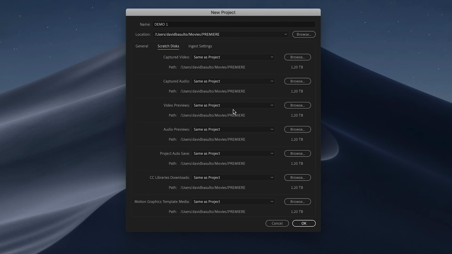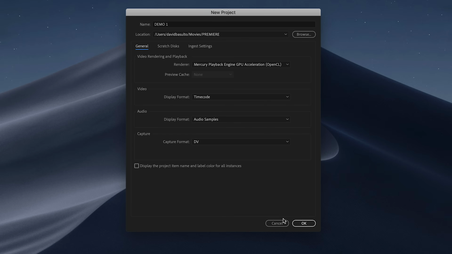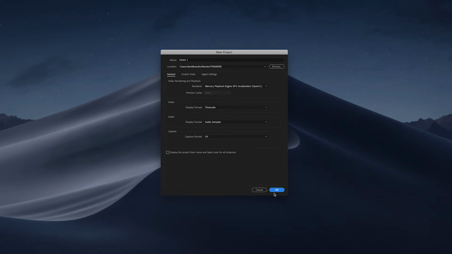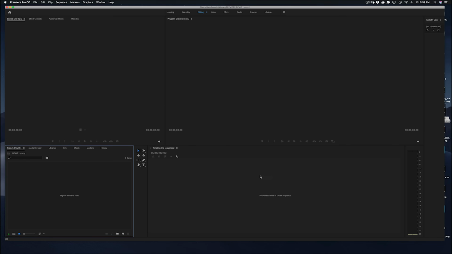Same thing with your scratch discs. You want to have them in the same folder as that Premiere. So take a moment to do all that. And then once you're done, you're just going to click right here, the OK button. And this is the Premiere Pro interface.